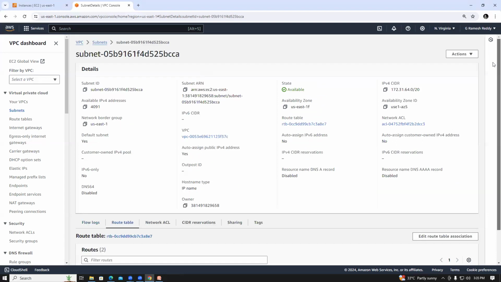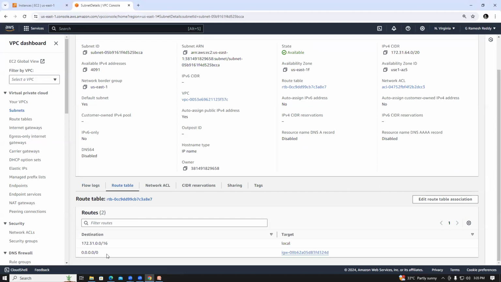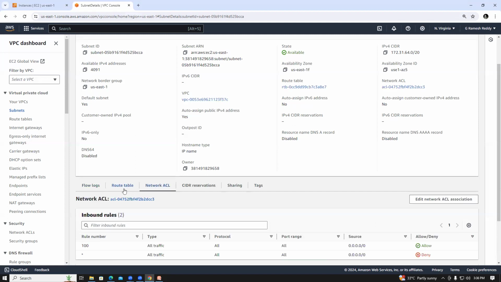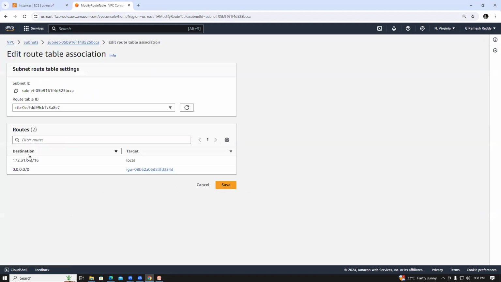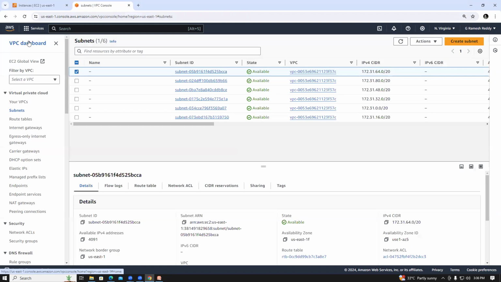Yeah, guys. So this is the route table. This is the IZ table attached from the route table. Network ACLs, VPC subnets. Edit route table information. This is the route table. Subnet.